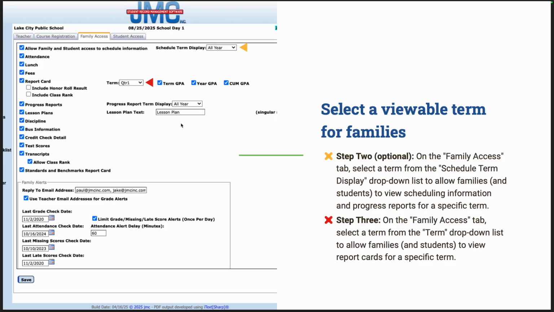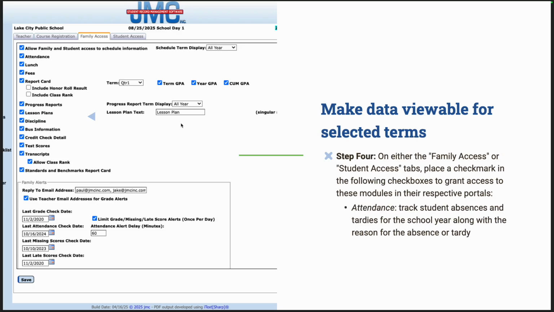Step 2, which is optional, on the Family Access tab, select a term from the Schedule Term Display drop-down list to allow families and students to view scheduling information and progress reports for a specific term. Step 3, on the Family Access tab, select a term from the Term drop-down list to allow families and students to view report cards for a specific term. Step 4, on either the Family Access or the Student Access tabs, place a check mark in the following checkboxes to grant access to these modules in their respective portals.